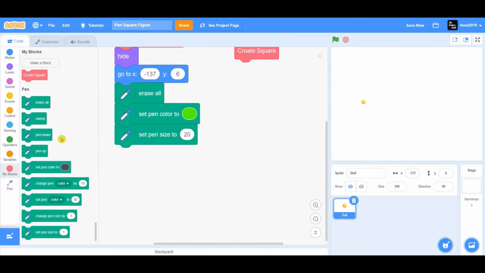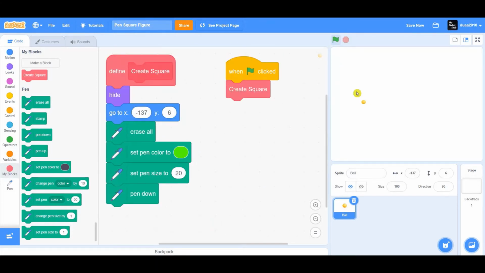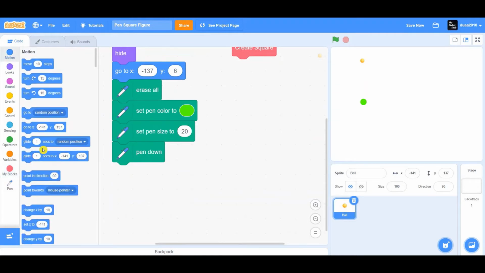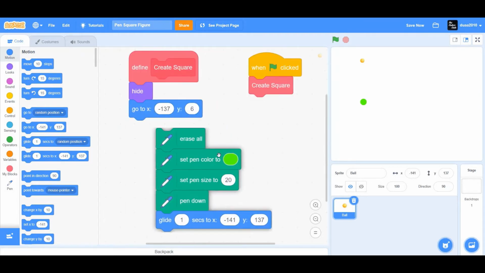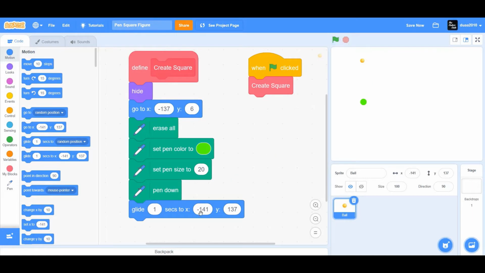Right there. Now I'm going to drag a pen down. As you can see, a dot will be formed. Now we want to create a line till there. So for that, we're going to go to motion and drag glide 1 second to X and Y. Change X to the same X-axis as the position which we did when flag clicked. So make sure that X is going to be -137. And we want to change the Y-axis to 143. As you can see, a line has been formed.